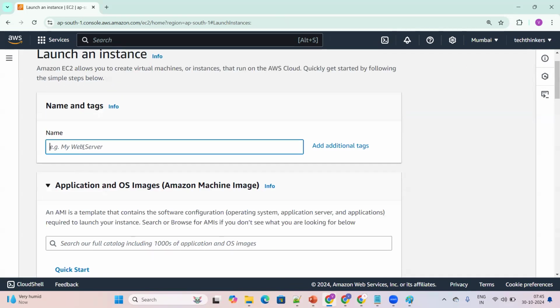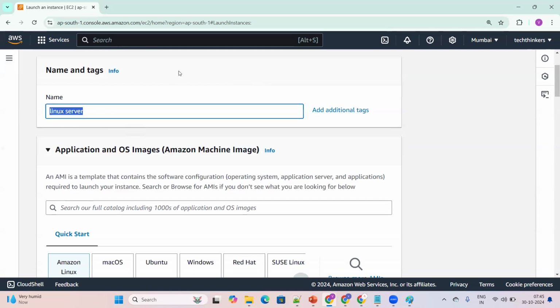You need to give some server name. I'm going to create a Linux server, so I'm giving the name as Linux server. You can provide any name; that doesn't matter. This is the very first thing that we do, and it is also optional. Even if you don't provide any name, nothing will happen. You can provide the name now, or even after launching the instance. It is just for our purpose to understand what kind of server it is.